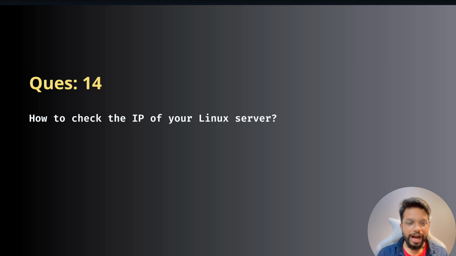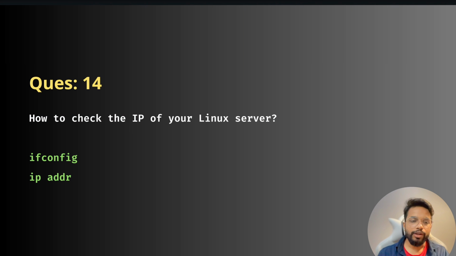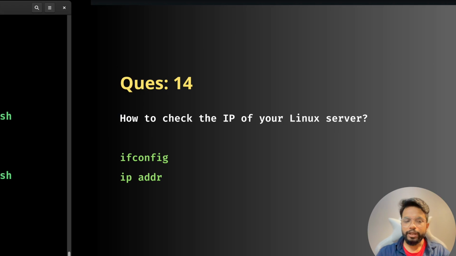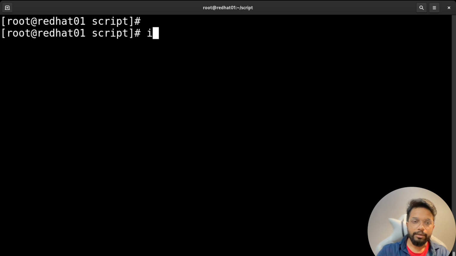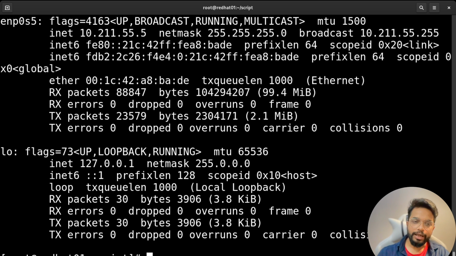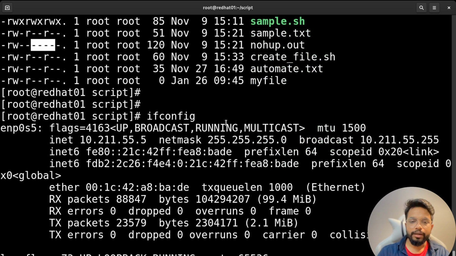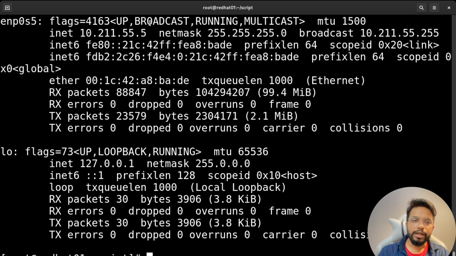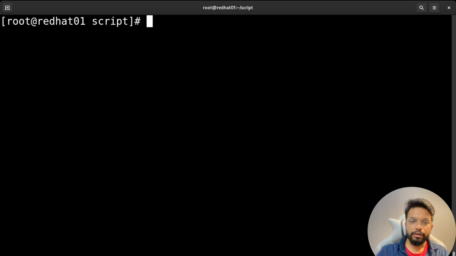Question number 14: how to check the IP of your Linux server? There are two ways. You can use the ifconfig or the ip addr command. Okay, so you can try on your end. For example, ifconfig, I can show you. So here, under broadcast, in the inet, you can see the IP of your Linux server.